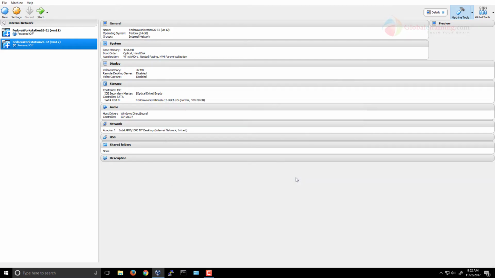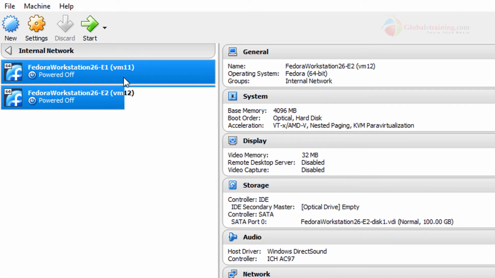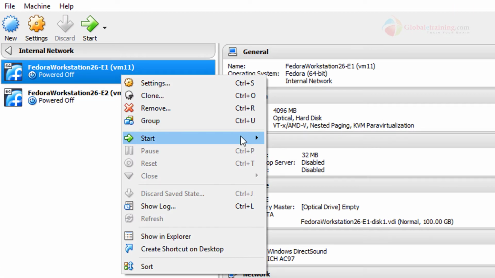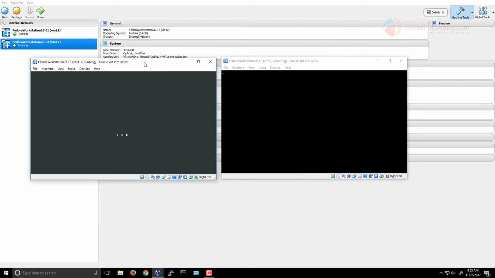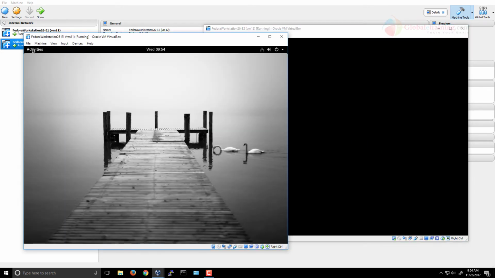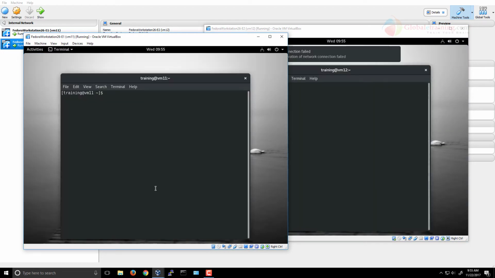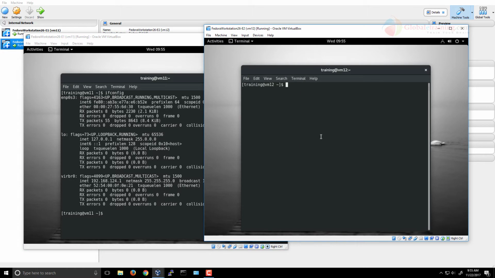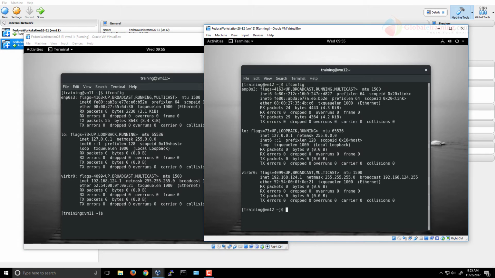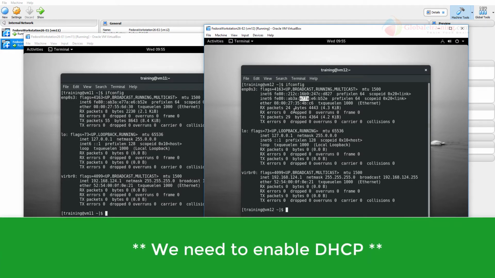Let us start both the VMs and log in. Open a terminal and check the IP addresses on both the VMs. Well, there is no IP address. What happened? We need to enable the DHCP for the INTNet network.